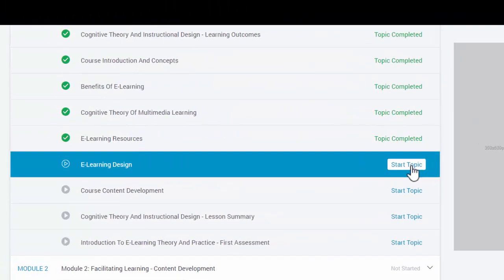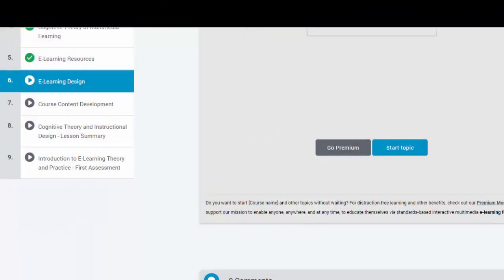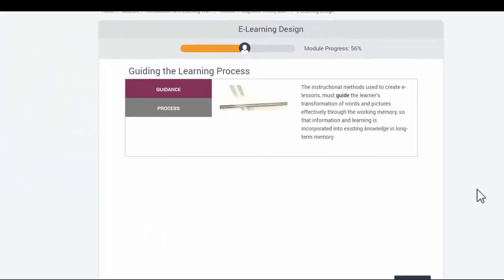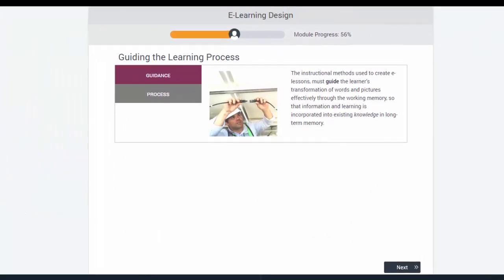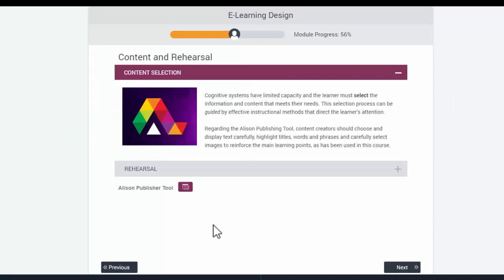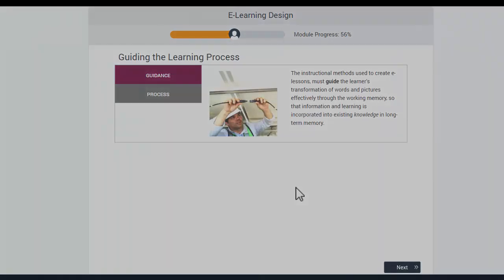Click on the Start Topic buttons to test the course in the player. Click the Next button to continue. Use the Previous button to go back. The course preview shows the publisher what the course will be like for the user.